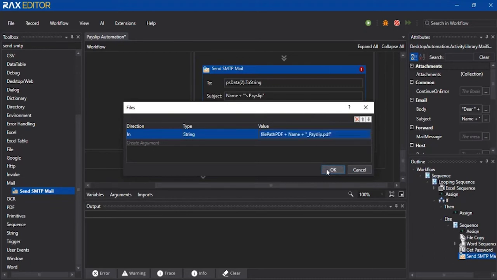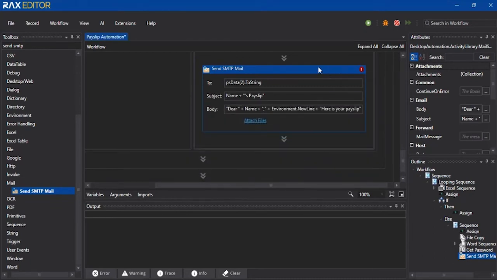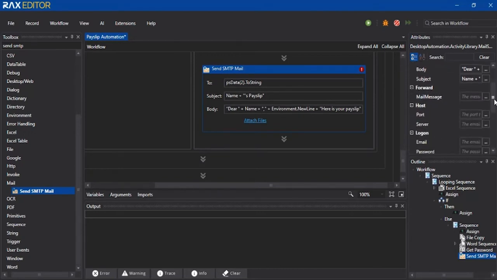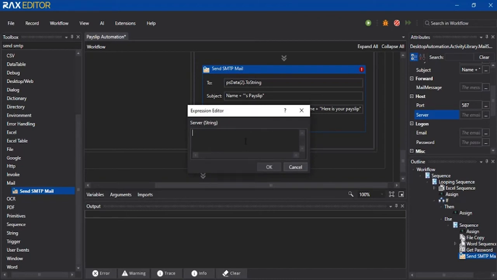Now, for the Send SMTP Mail's attribute section on the right side of the application, we would be using a Gmail account for this demo, so let us set the following attributes. Port to 587. Server: double quote smtp.gmail.com.